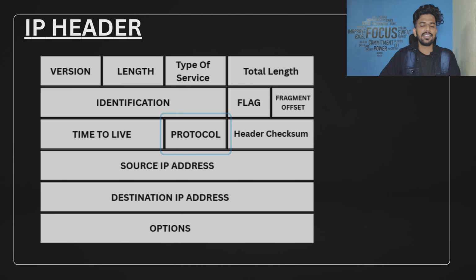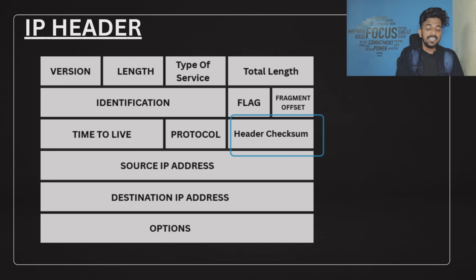The next field is the header checksum, which is an IPv4 header field. The header checksum is a 16-bit field used for error checking of the IP header only, not the payload. Remember, in the TCP checksum we covered both payload and data, but here it is only for the IP header. It verifies that the header data has not been corrupted during transmission.